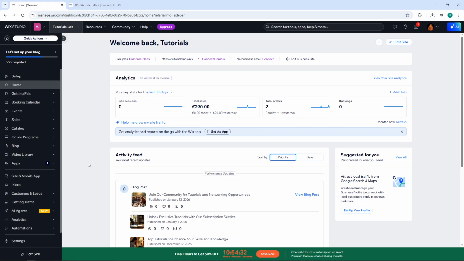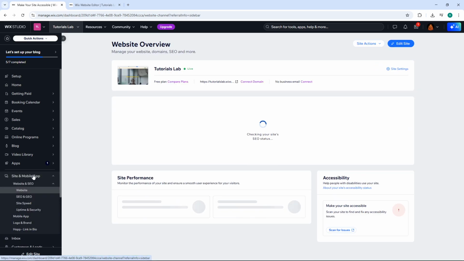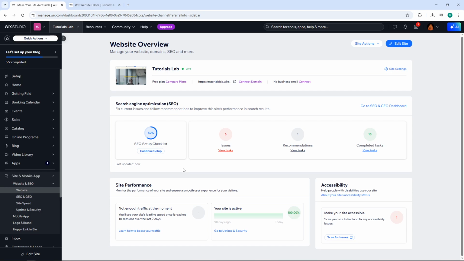On the left side of the screen, you'll see a navigation menu with several options. Look for the one labeled Site and Mobile App and click on it. A drop-down menu will appear showing you additional settings related to your website. From this drop-down selection, you'll be able to preview the website settings you currently have in place.